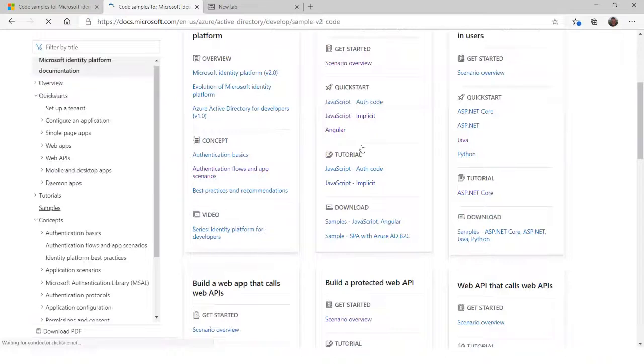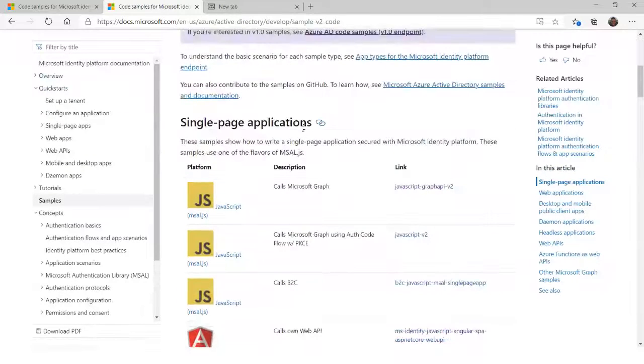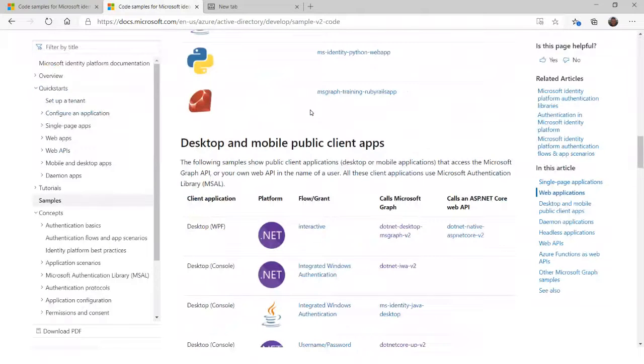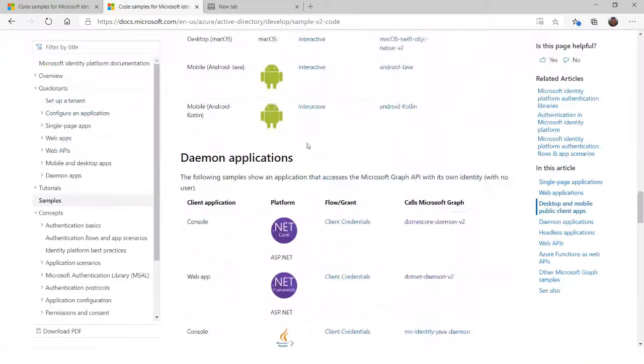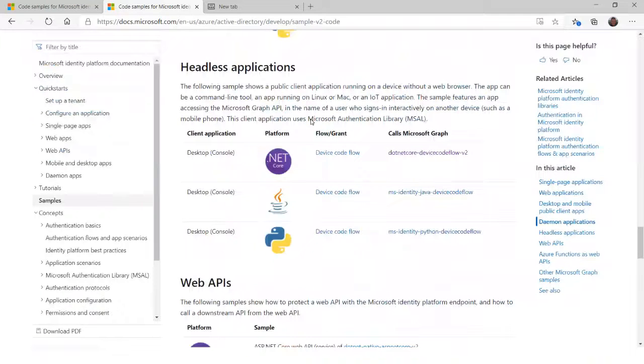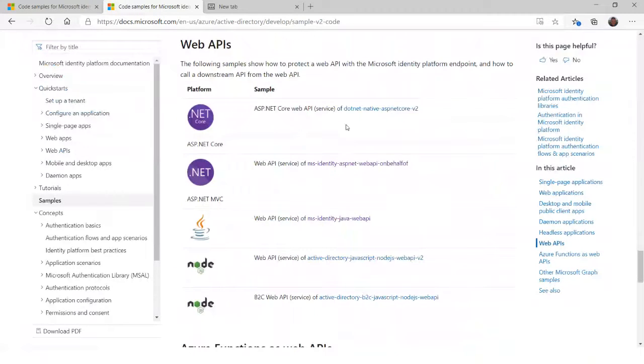Well, you have samples, and that's all our samples per scenario. So single page application, web applications with a backend, the desktop application and mobile, the daemon application which doesn't have a user, and headless applications, which are more like when you don't have a web browser, so they use some text screen and let users sign in somewhere else, and the web APIs. And that's for various platforms.